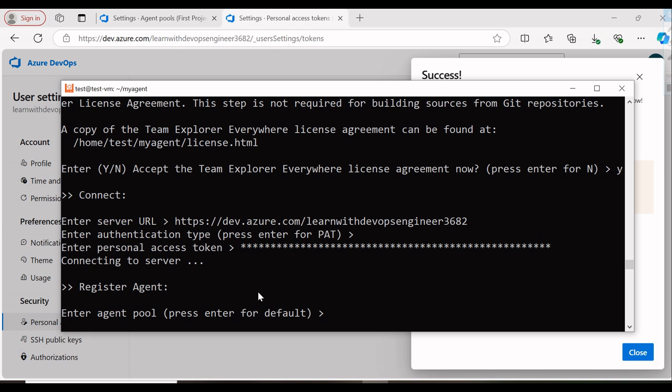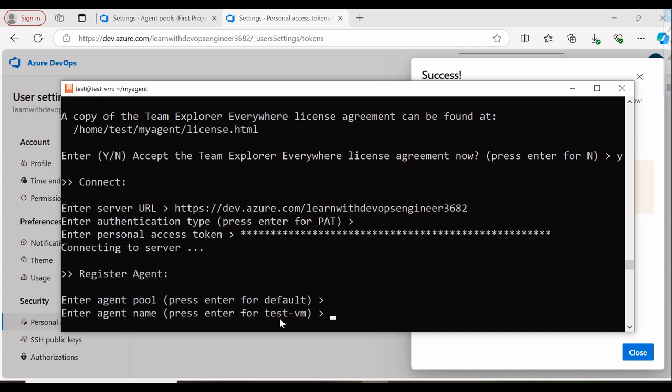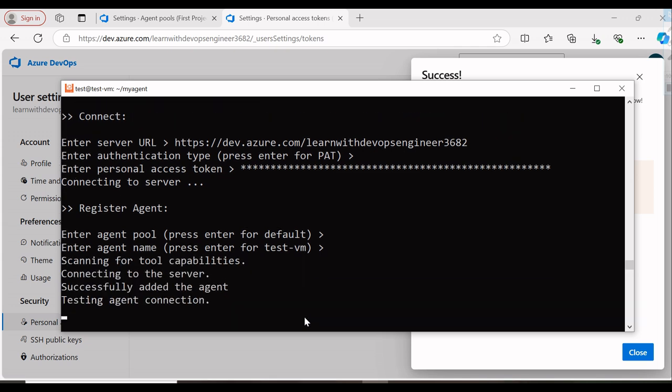So for this video, I'm using the default agent. If you want, you can create a new pool as well. I will try to show that also in the coming videos. So I'm going to press enter because I want to give it the default pool, and enter the agent name. So also press enter for test VM. So my VM name is test VM. So I'm going to give the same. Press enter.